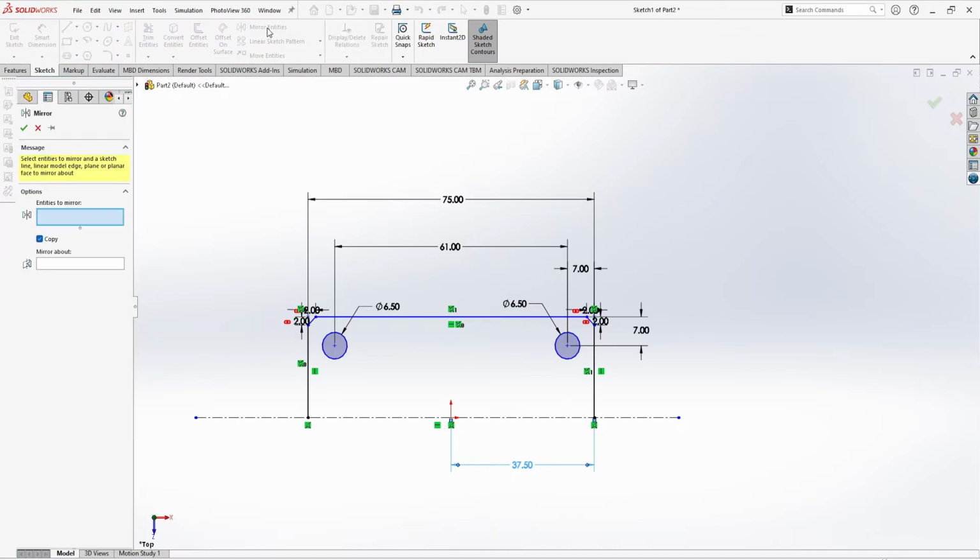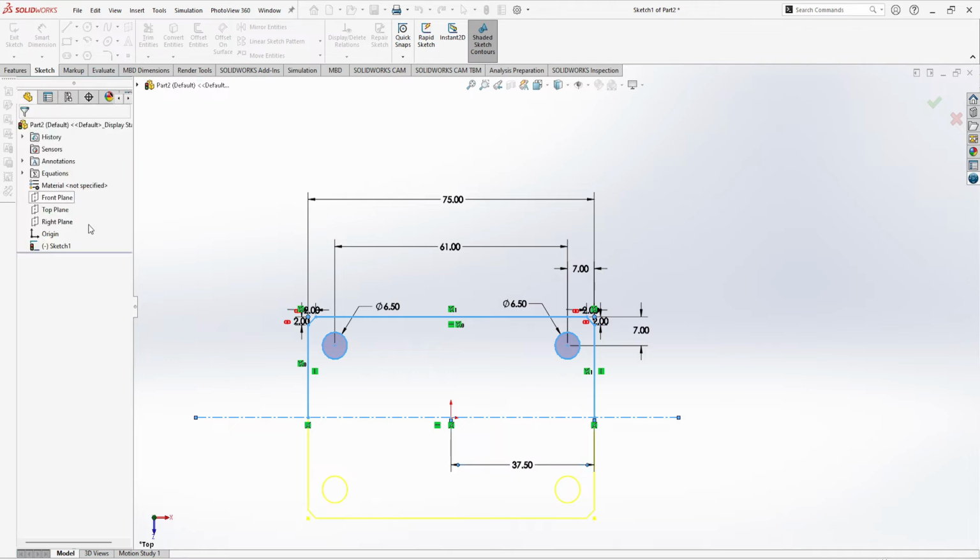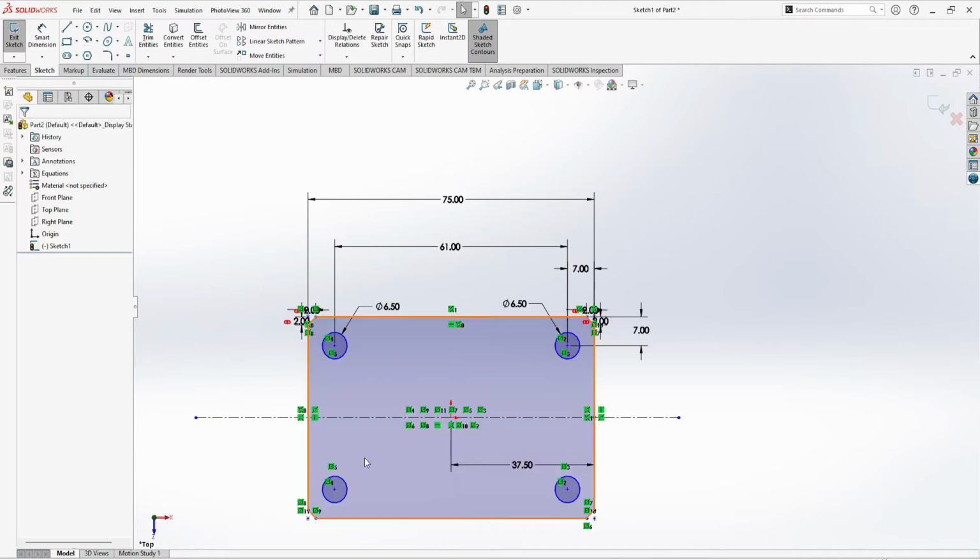So I am going to select this, and I am going to select this whole drawing. Okay, and for mirror about I am going to select this axis. Now you can see that the design or the drawing we have made is mirrored on the opposite side. So I'm going to click OK. Now it's a complete design.